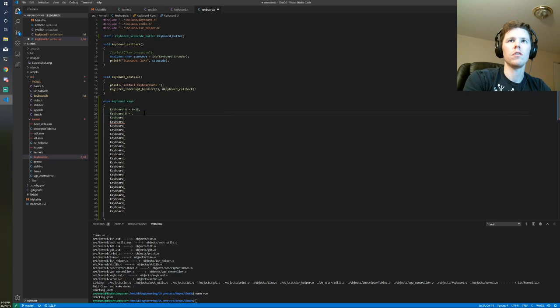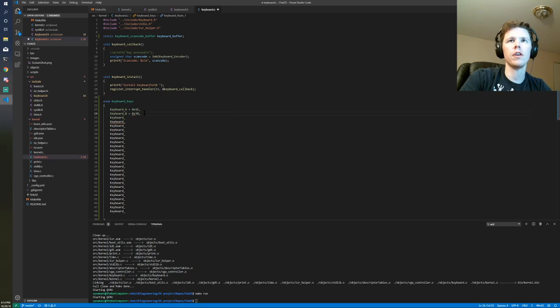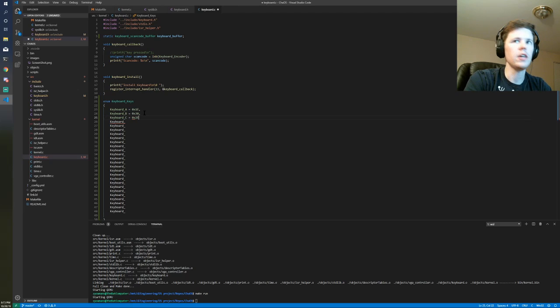B equals 0x30 looks like. C 0x, this is going to be really boring, I'll tell you right now. It's 2E. Heck, maybe we'll only even do like half the alphabet just to see if this works.